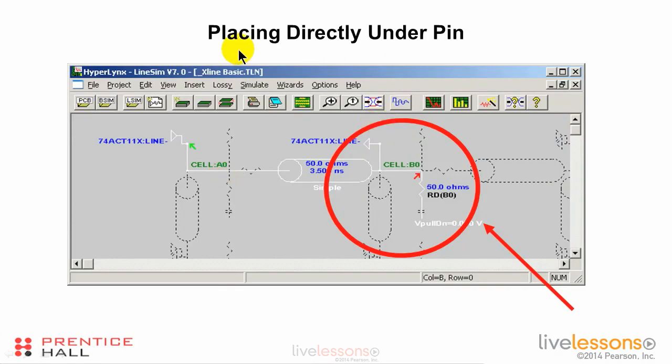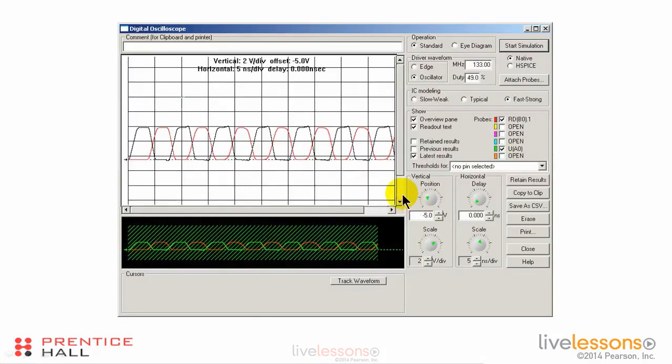And the first is placing the terminating resistor directly under the pin. Under this simulation, using the HyperLynx simulation tool, we have a driver, we come through a transmission line, we come to the pin underneath the BGA, and at that same point we place a terminating resistor. And this is what the signals look like, and they are nice and clean and really nice. And this circuit is going to work perfectly when it's done this way.